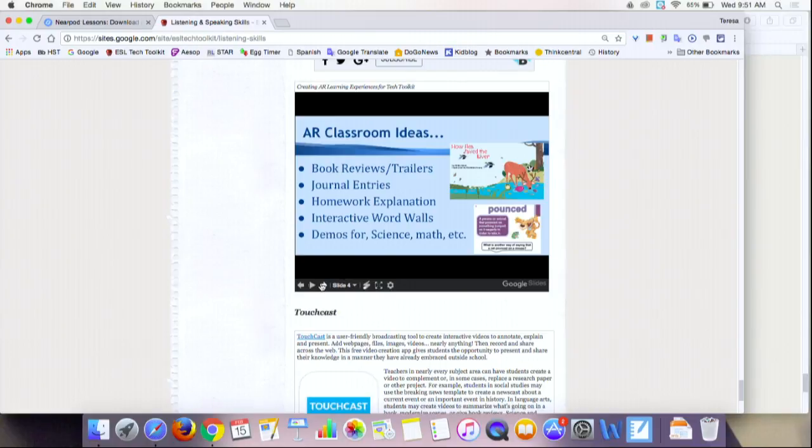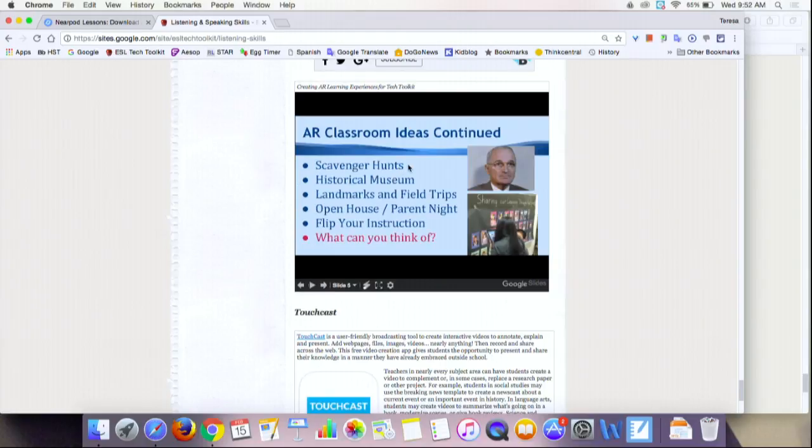Demos in science class. If you still have a science book, you can scan a picture of one of the pages and then have a voiceover of that page. Or you can have a video of one of your science experiments. Historical museums, scavenger hunts, landmarks and field trips, anything. You can scan a picture of your map and then have the students do a Show Me of talking about where that is and talking about the information.